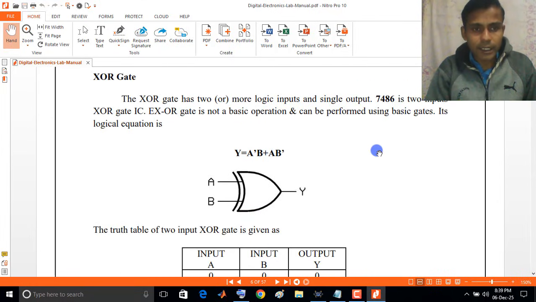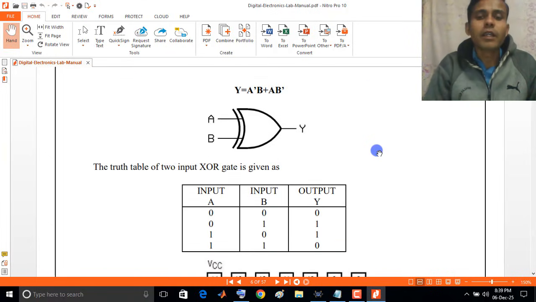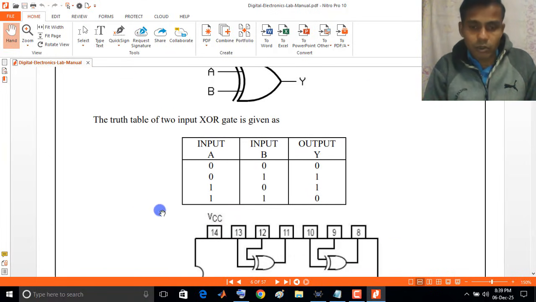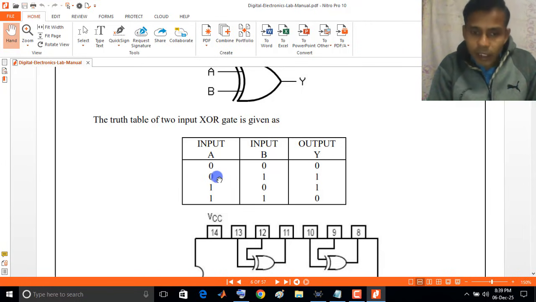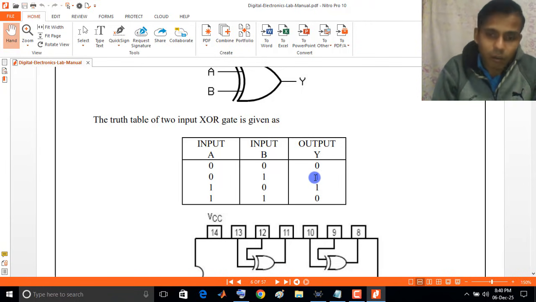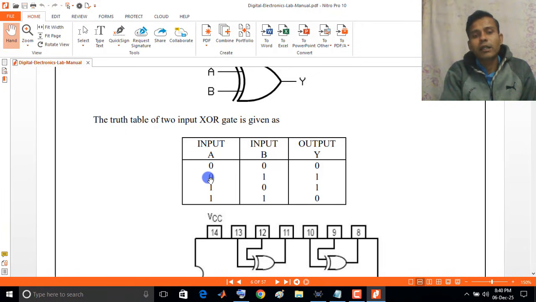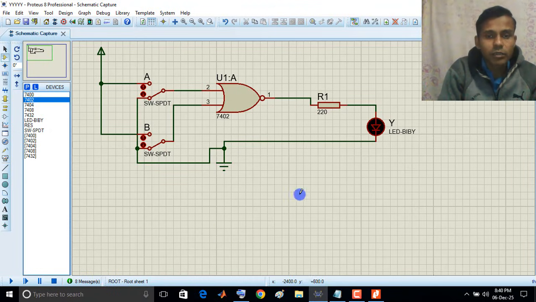After the NOR gate there is the XOR gate. You see, this is the XOR gate, IC number 7486. Now you see the truth table. In the case of the XOR gate, only when the inputs are different, only in that situation the output will become 1. That means when the inputs are the same, the output will become 0. For 0 0, output is 0. For 1 1, output is 0. But when the inputs are different, that means 0 1 or 1 0, the output will become 1. Now the same thing we verify here in the simulation tool.